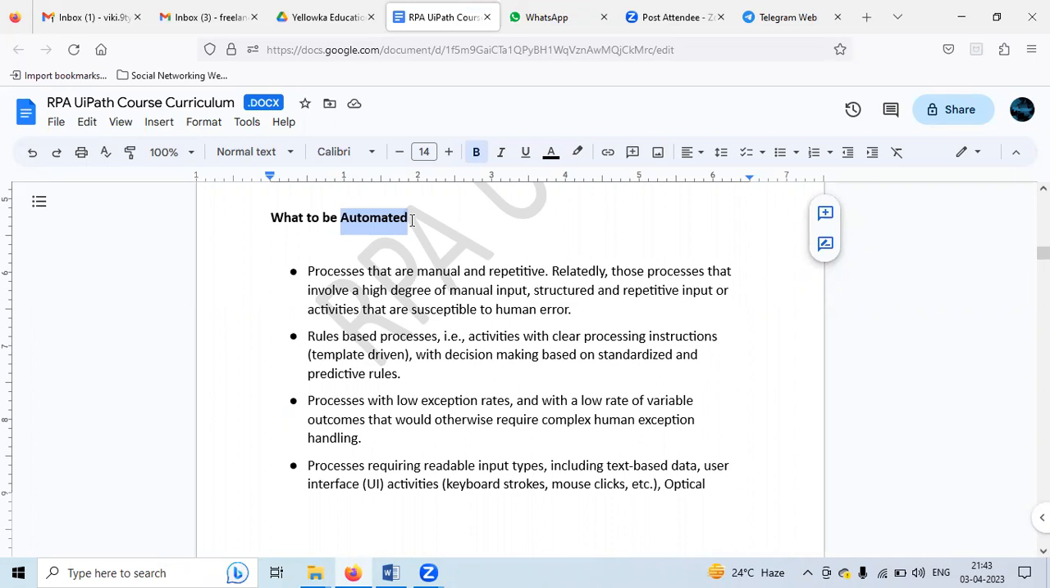There are a few parameters which help us understand that we can definitely go ahead and automate a particular process. I will discuss a few pointers. The first point is if a particular process is manual and repetitive in nature, then we can automate it. Repetitive in the sense that we do similar kinds of things every day. So we can definitely automate such processes.